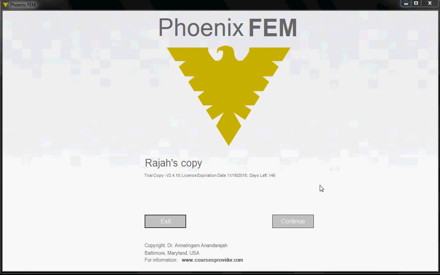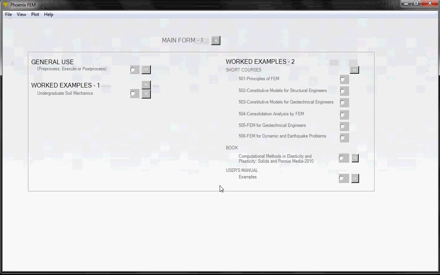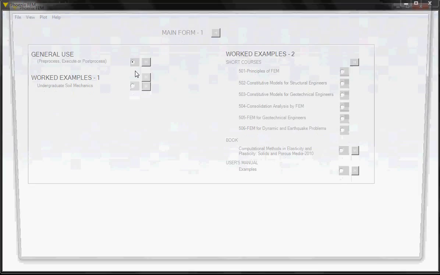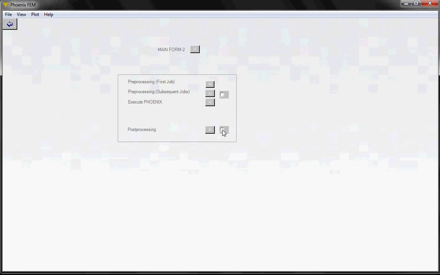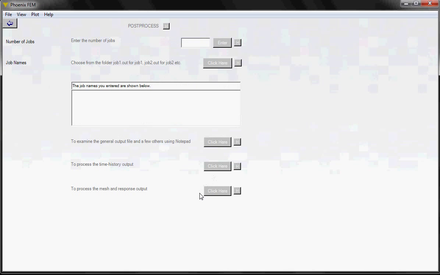To post-process, you have to restart Phoenix FEM from scratch. To get to the post-processing interface, you click on the Continue button first, click on the General Use button, and then click on the post-processing button. You are in the post-processing interface.